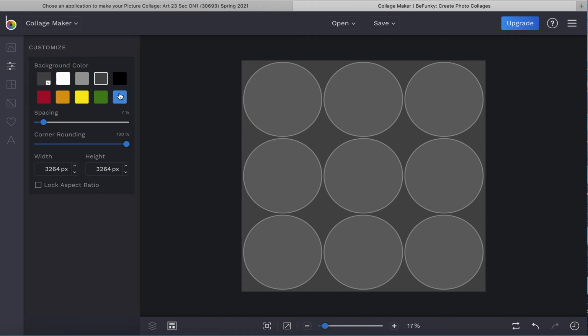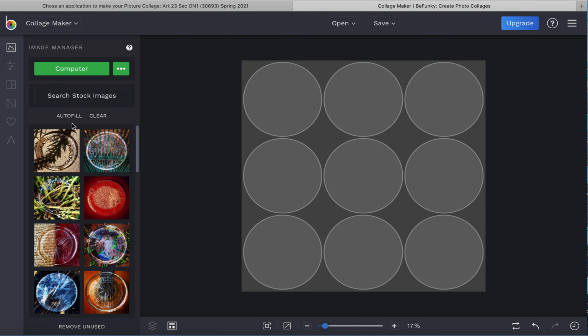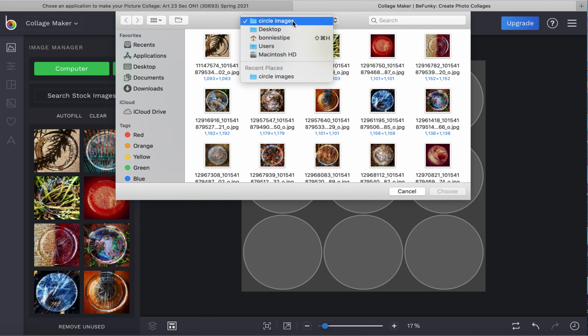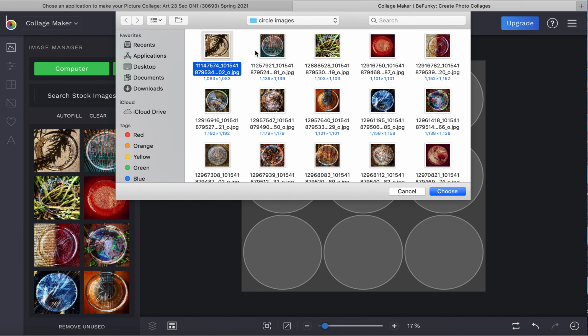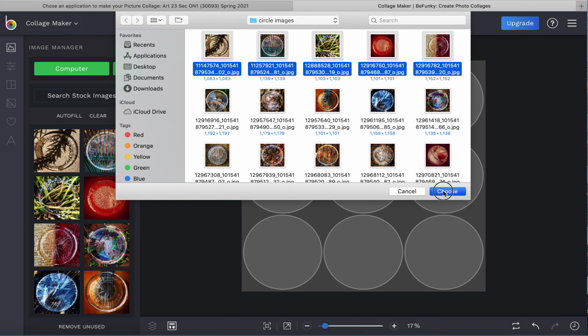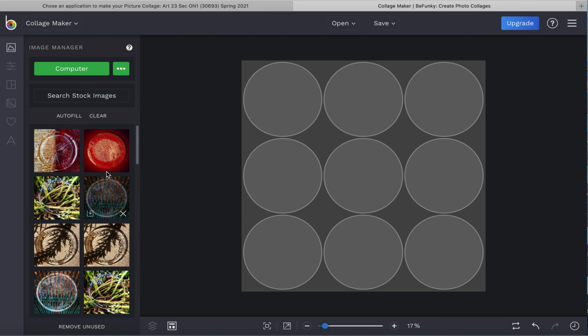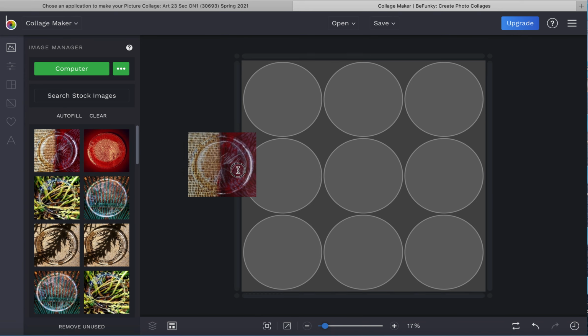All right, so let's say I'm going to use this 9 photo grid. I'm then going to go add some images. Now it's fairly easy to add images here. I just click on my computer. And then I've saved all of them in this easy to find file called Circle Images. And all I have to do to add them is to click, and if I hold the shift key, I can click as many as I want and hit choose. And it's going to add it to my options over here on the left. And then the next step is just adding in my images.